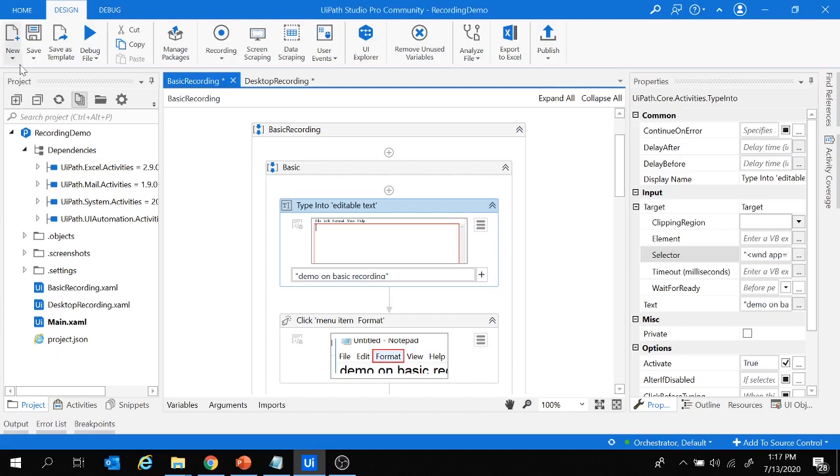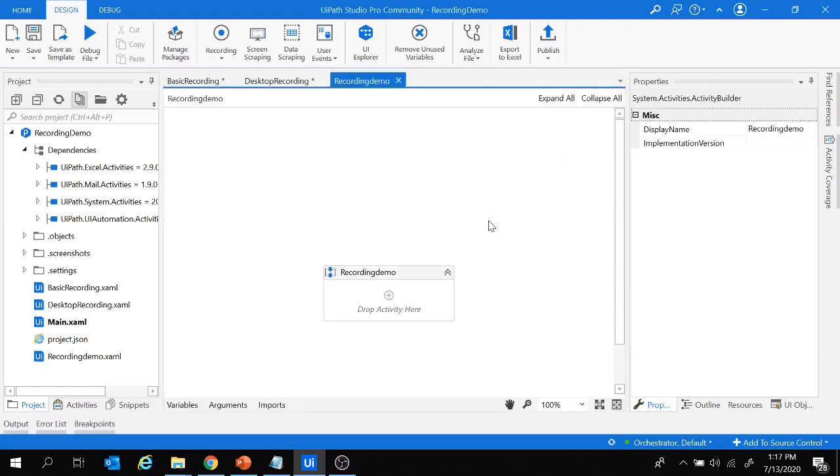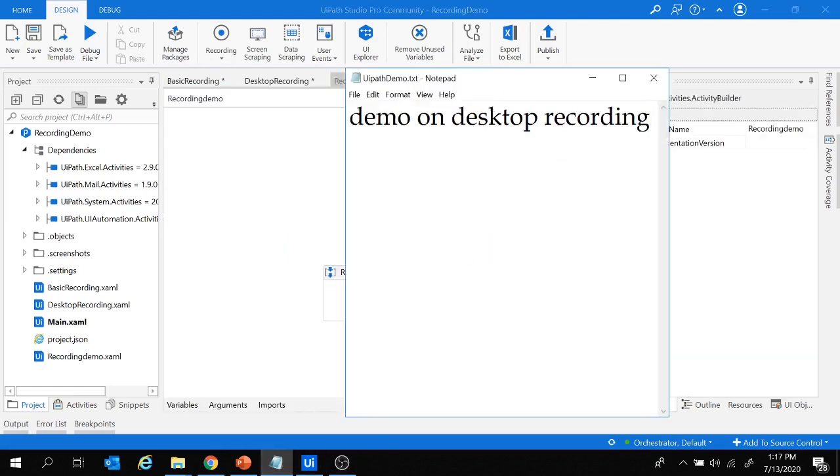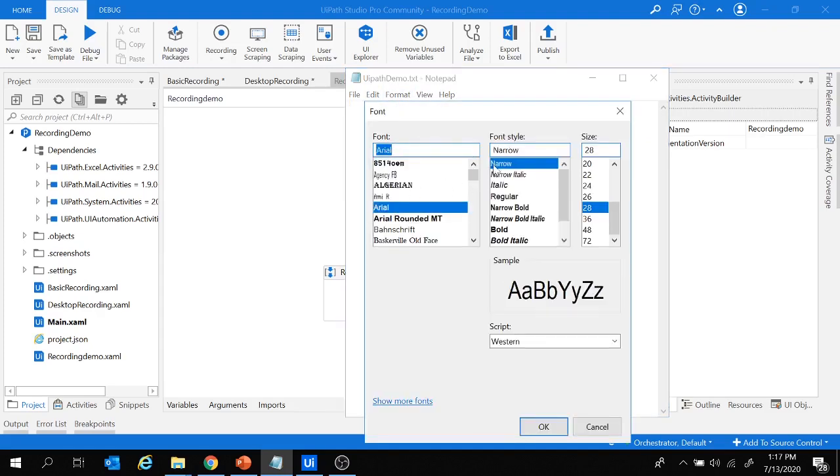So again, I'm going to create a new sequence. Let's select a sequence. Let's give the sequence name as recording demo. Let's click on create, and I'm going to automate the task. Let me show you what task I'm going to automate. I'm going to type something over here. Let me change the font first. Let's reset the font over here.